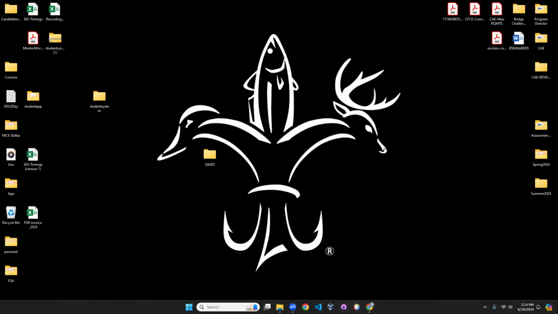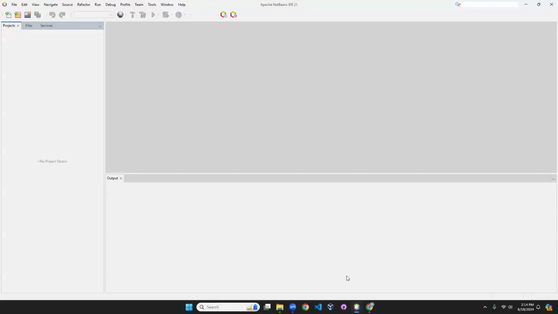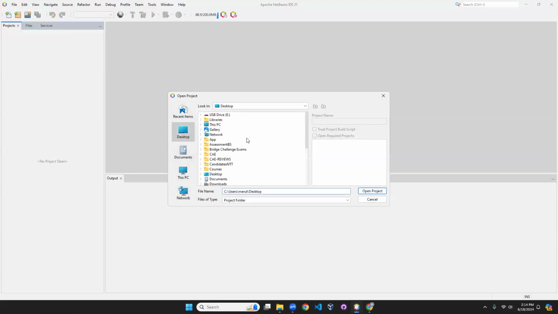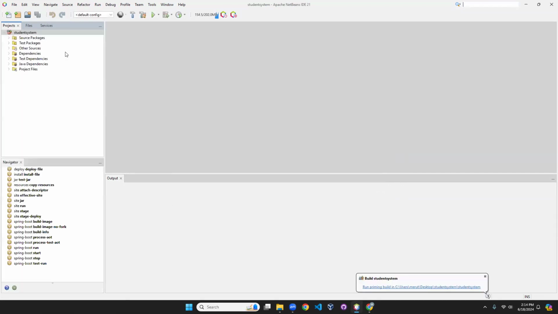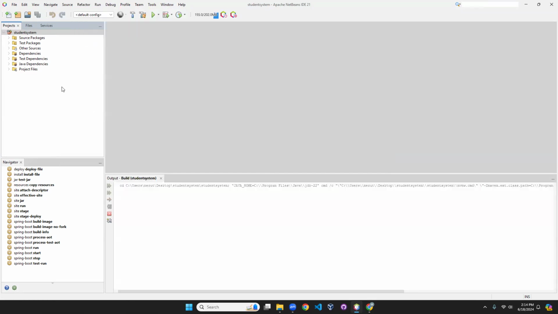Okay. Now I'm going to open NetBeans, of course. Then I want to open student system. It's going to build it. It says that we want to run a priming build. We can do that now. Just clean and build it real quick.